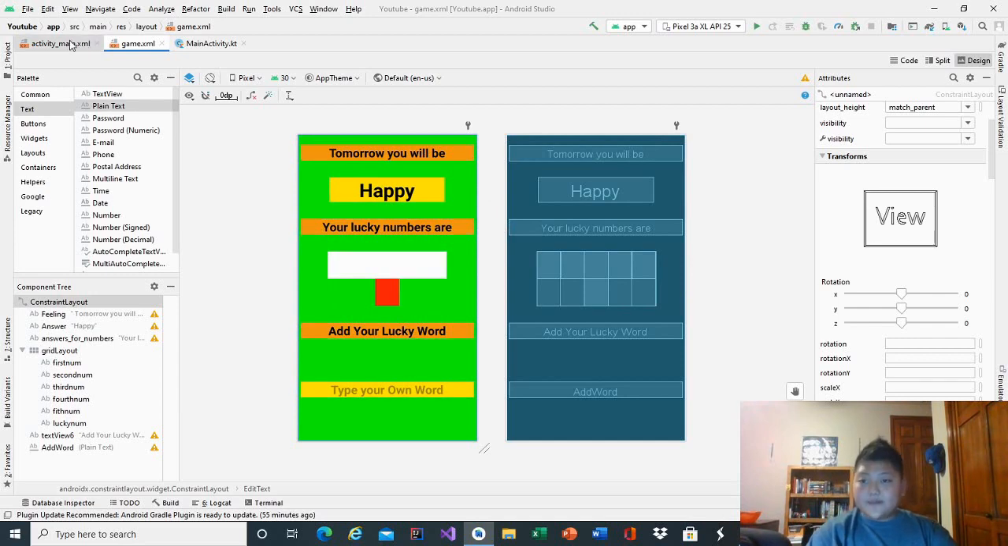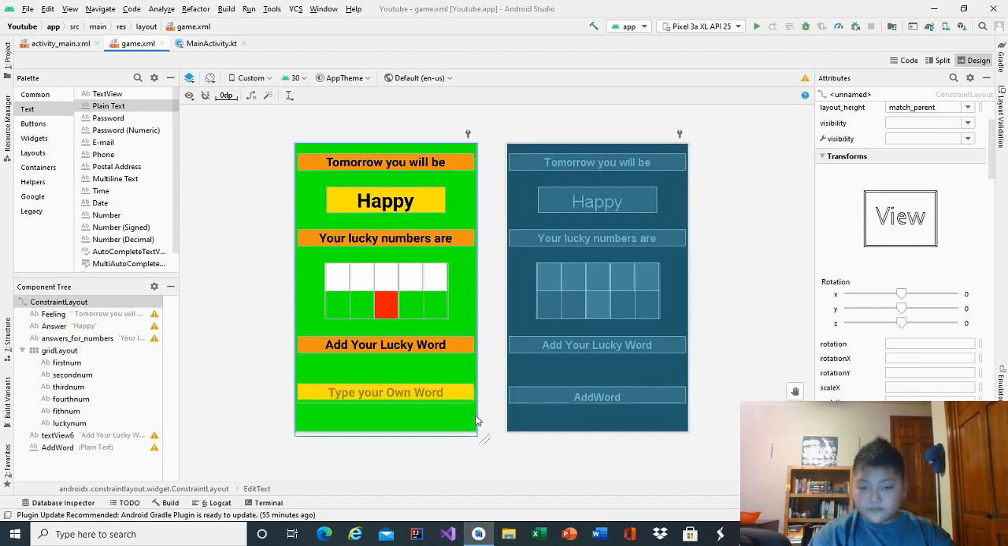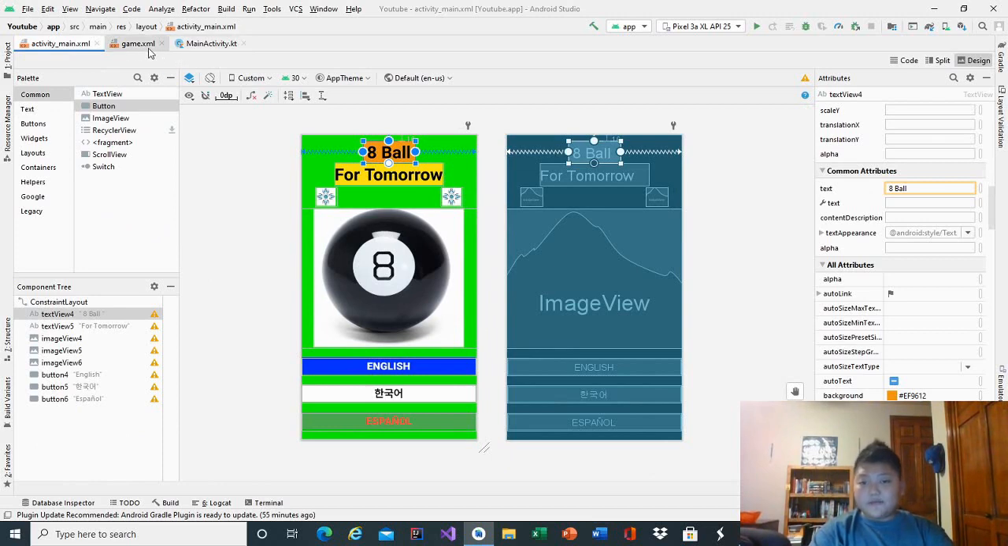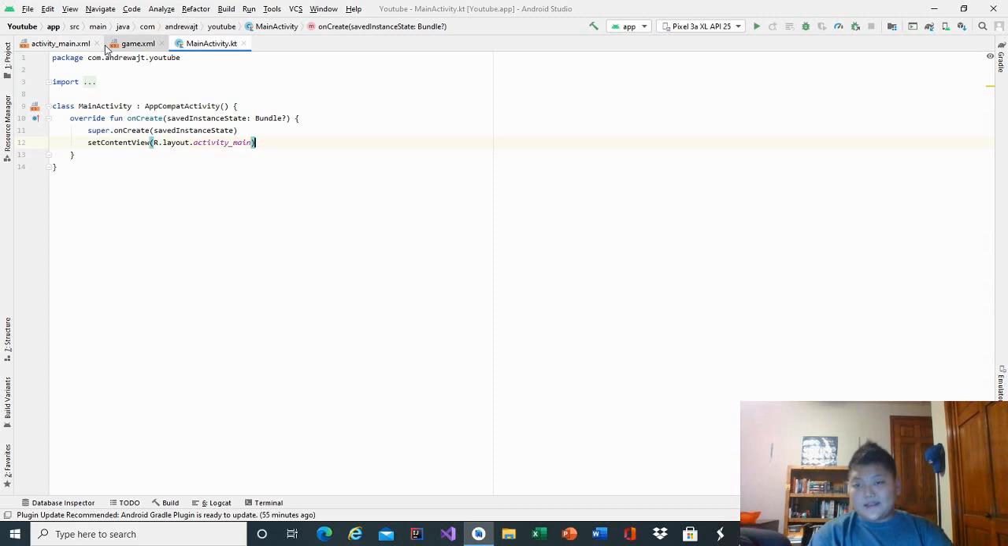So this is making the layout for both the game and the title. Next video, we'll be connecting the buttons to each of the classes.